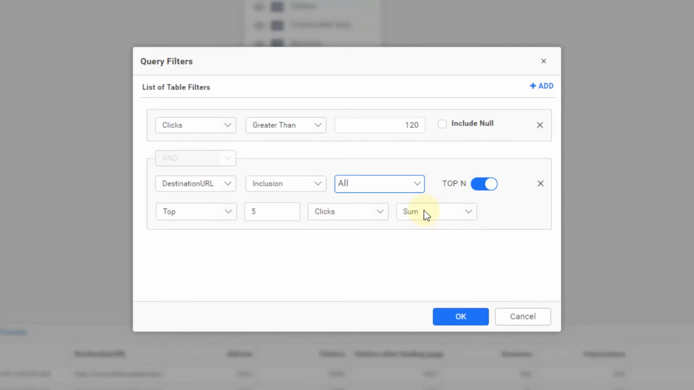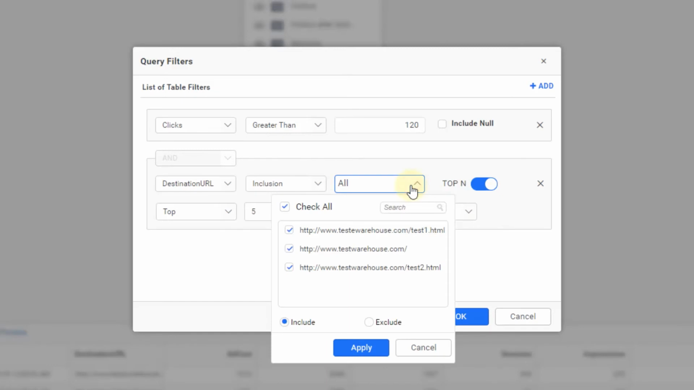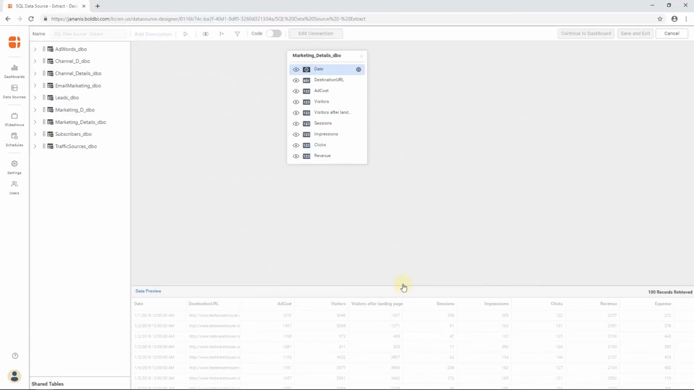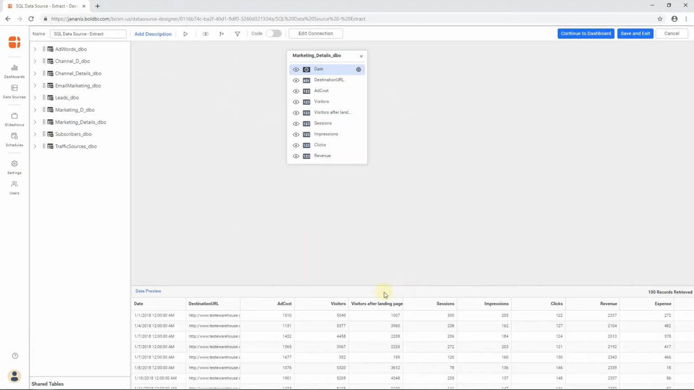Using the include and exclude option, you can filter particular values from a text column. To do this, uncheck all items, select the required values, and choose either the include option or the exclude option. By default, the include option will be selected. Here, I'm going to include only a single URL. Hence, I'm unchecking this, and included the required URL value and click Apply. Now, click OK. You can see the changes in the data preview with only the selected URL values.